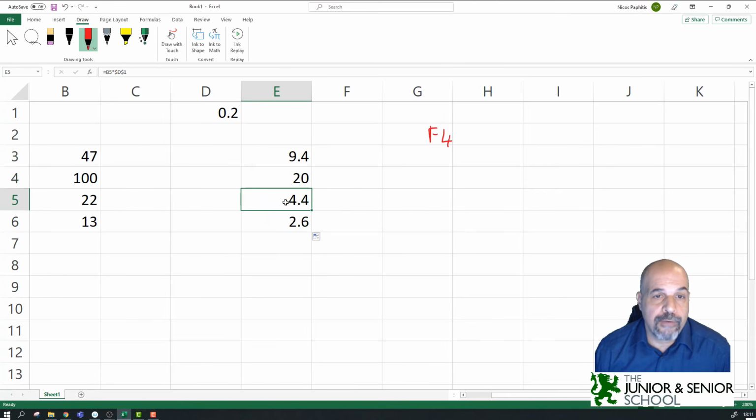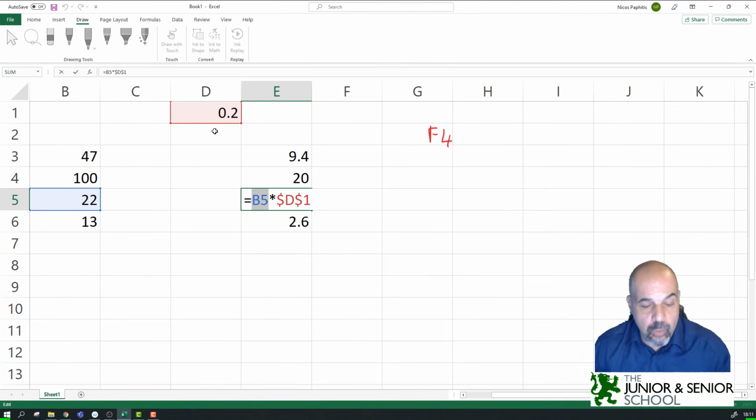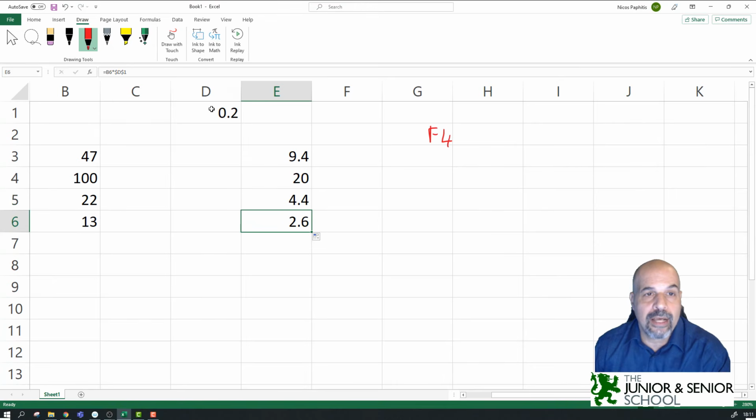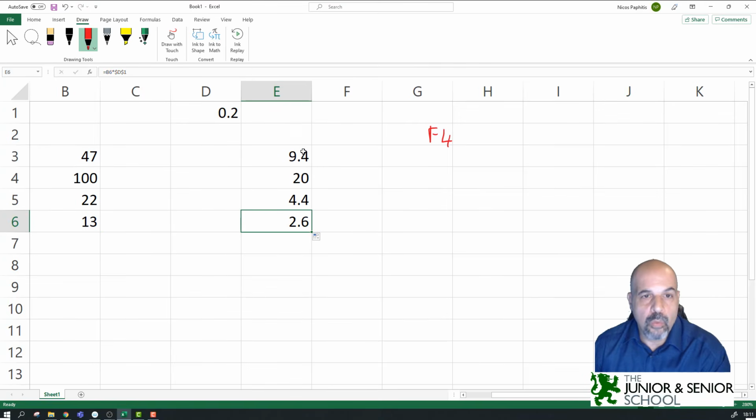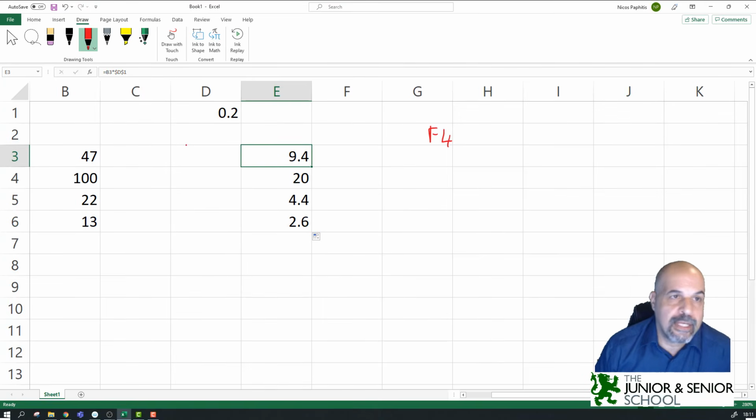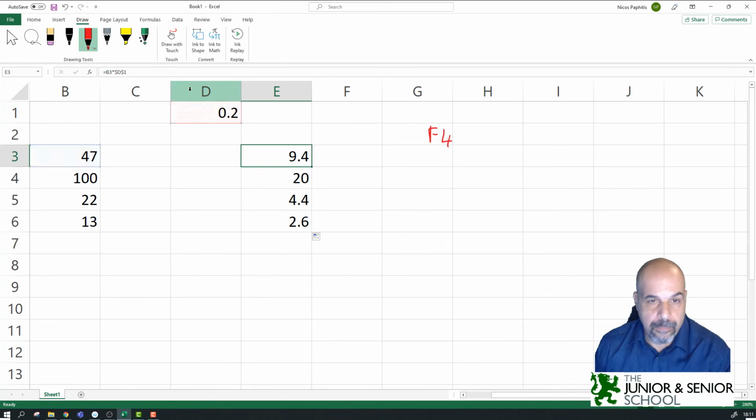If I select this one and click in the formula bar, we can see it's B5. So the B5 changed from B3, multiplied by D1. The D1 is not changing, doesn't matter how far down we copy. That's known as an absolute reference. In this case, our absolute reference is D1. And this here is known as a relative reference. That's relative.